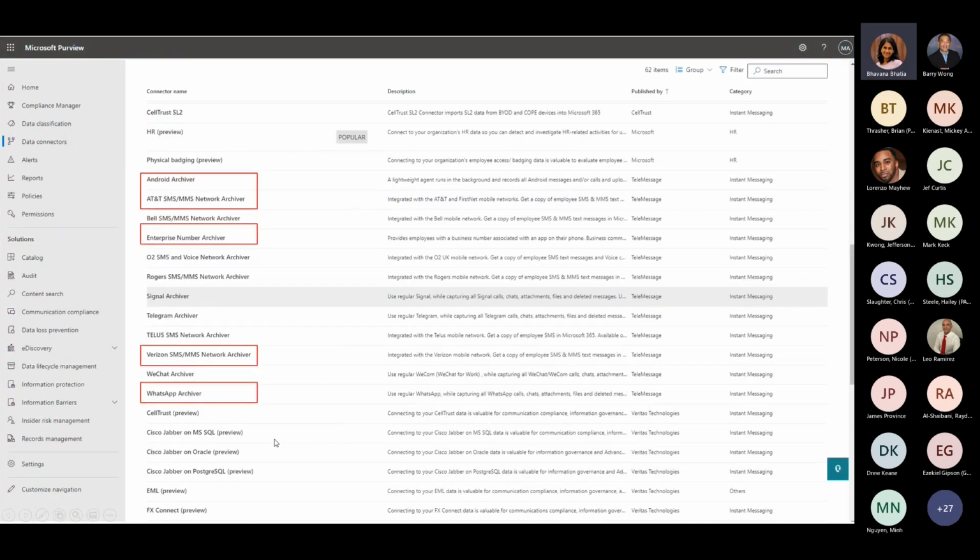So for example, there are TeleMessage connectors here for importing text messages, call details, as well as WhatsApp messages from employees' corporate phones. And these connectors will import content into the user's mailbox, and then you can apply retention settings or retention labels on them. You can also search this third-party content using eDiscovery.